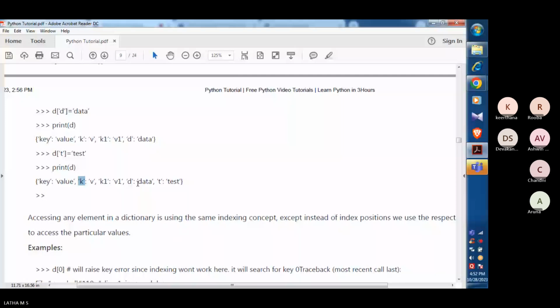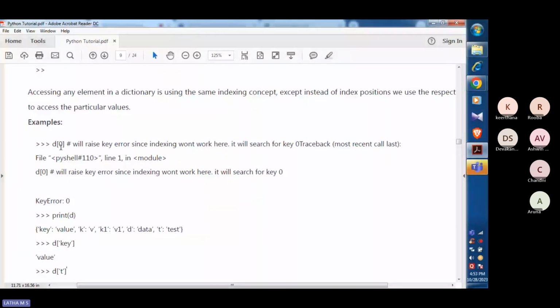For example, I can see here one more example. If I say D with a 0, 0 represents index number, correct? It will raise a key error since indexing won't work here. Dictionary will not allow indexing. It will search for key 0, traceback, most recent call last. So it will say this indexing number is not available in the dictionary. D with a 0, because I have defined D in the form of a dictionary. I am asking 0, which is nothing but an index number. It is not allowing, so it will raise an error.